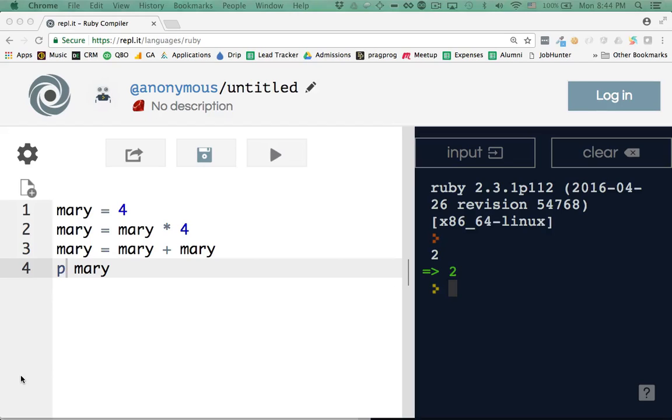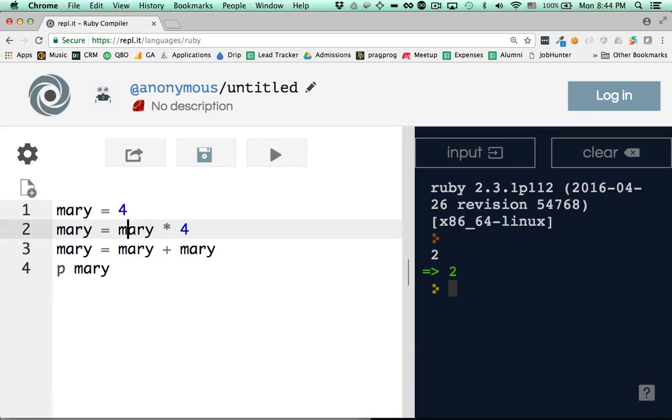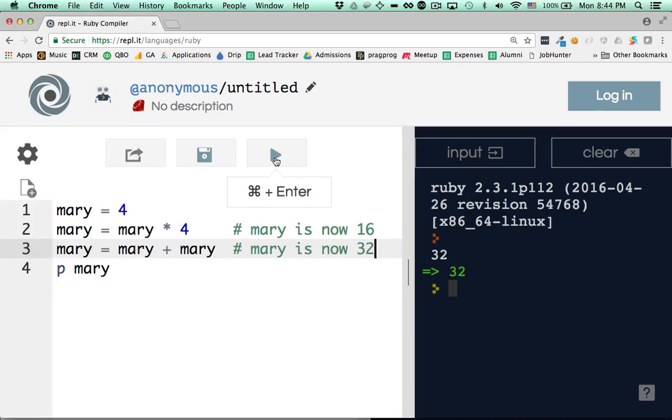Walk me through it. So, Mary equals 4. Okay, that's the first instantiation of Mary. Now we're going to go to the second thing. Mary equals Mary times Mary. Well, the original Mary was 4, and 4 times 4 equals 16. So Mary is now 16. Yep. So now we've got Mary plus Mary, which is the previous 16 plus 16. So new Mary is 32. Let's see if he's right. He is right.